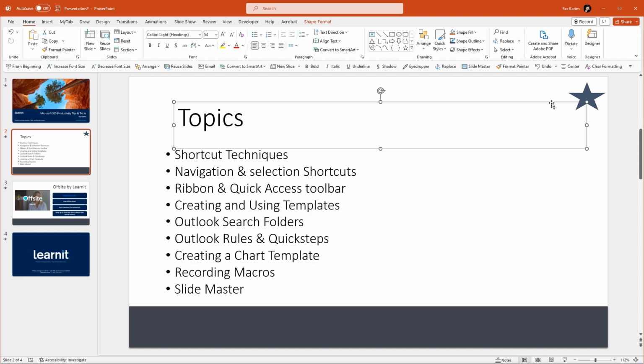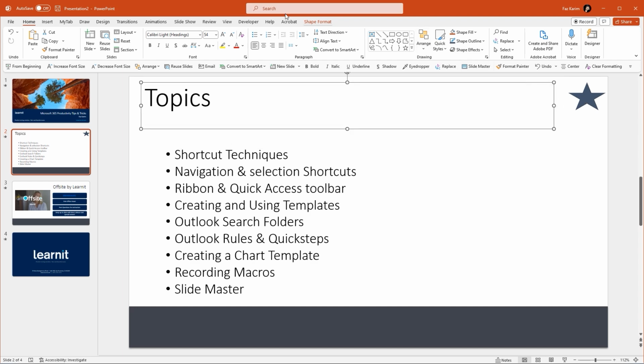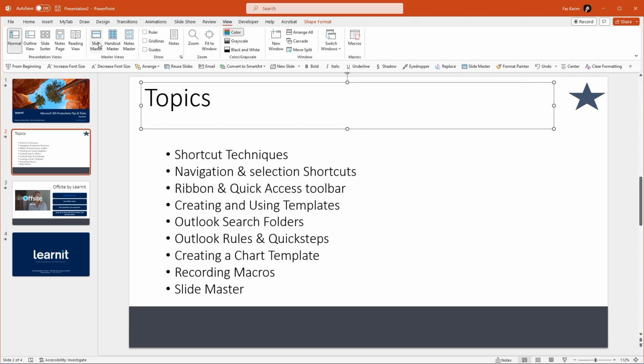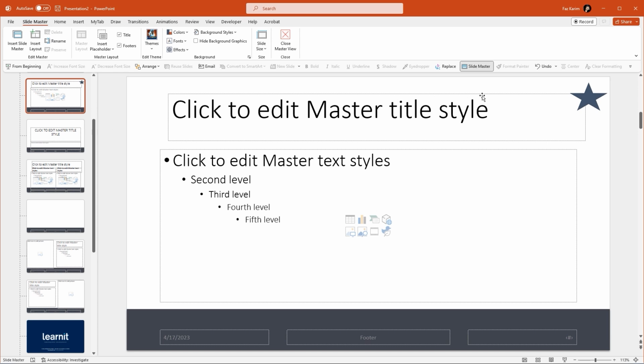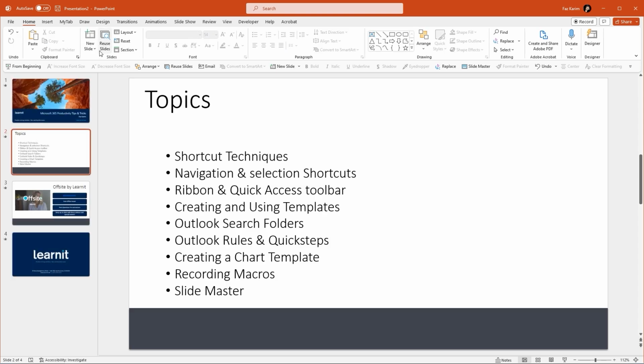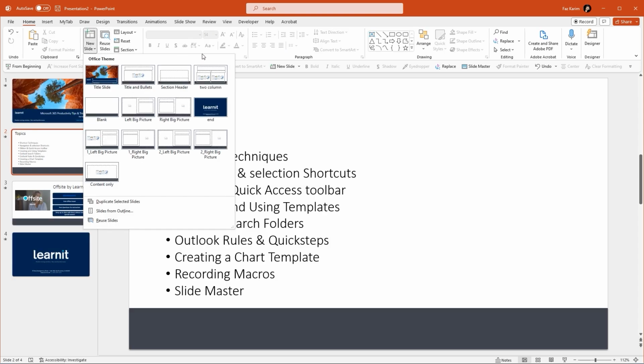I can't remove it, it's part of the layout. Let me go back to the View tab, open the Slide Master, and remove it from the layout itself. And when I close the master view again, I can see that the star has disappeared on all slides that use this layout.